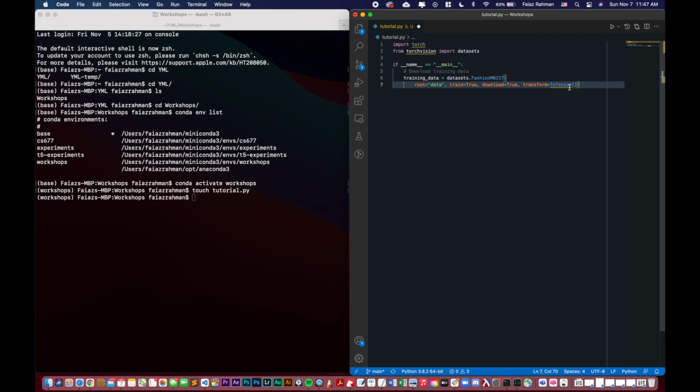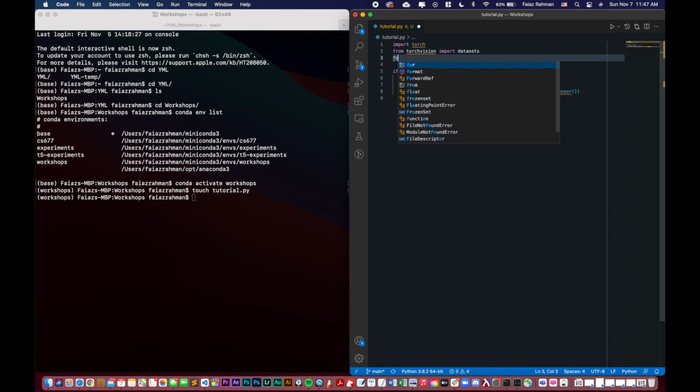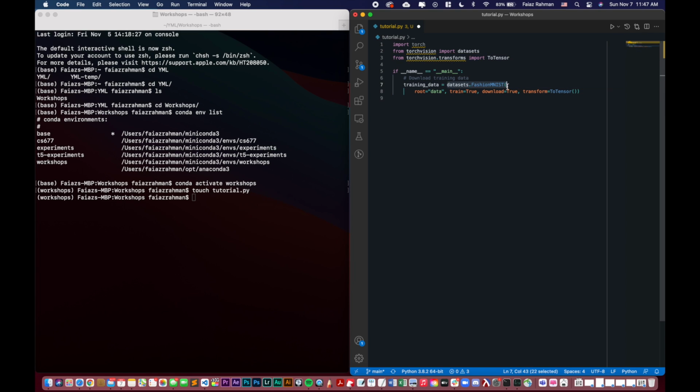it into a tensor. And you can see that Pylance is flagging we don't have ToTensor because I forgot to import it. So let's import that. Let's do from torchvision.transforms import ToTensor. And this will basically just take the raw data from FashionMNIST and turn it into a tensor so that way we can use it in our PyTorch code.